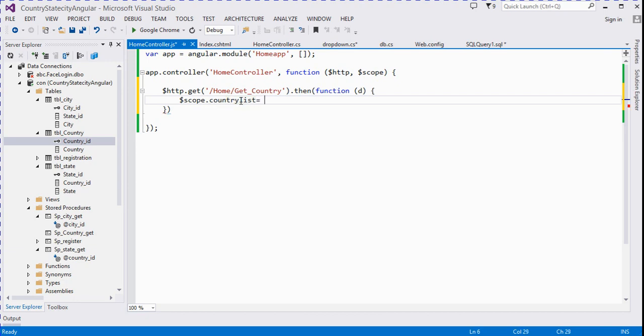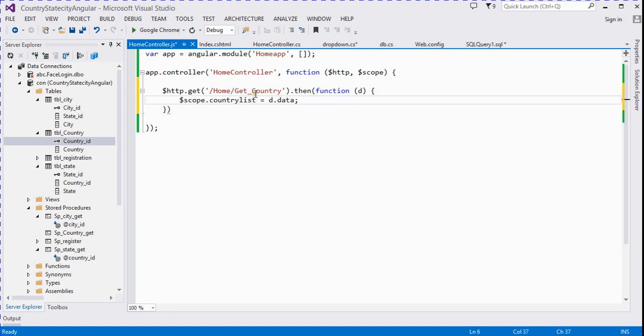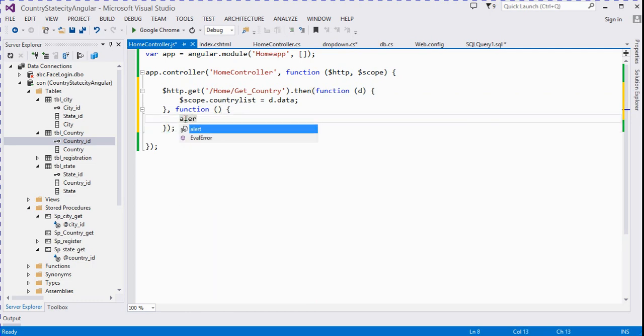List is equal to d dot data, because we fetch the record from these variables. Now we create a function for error. If any error occurred, then this message is shown.